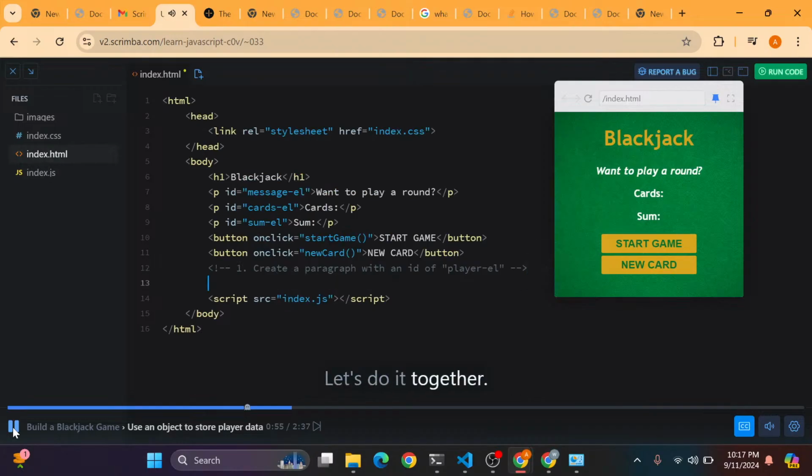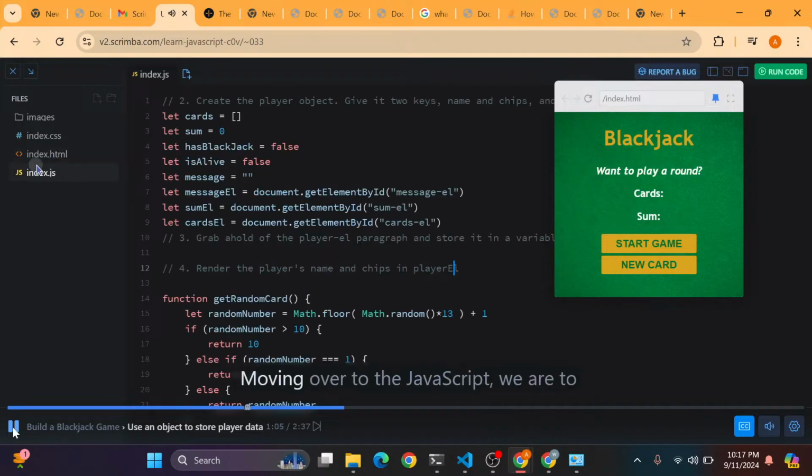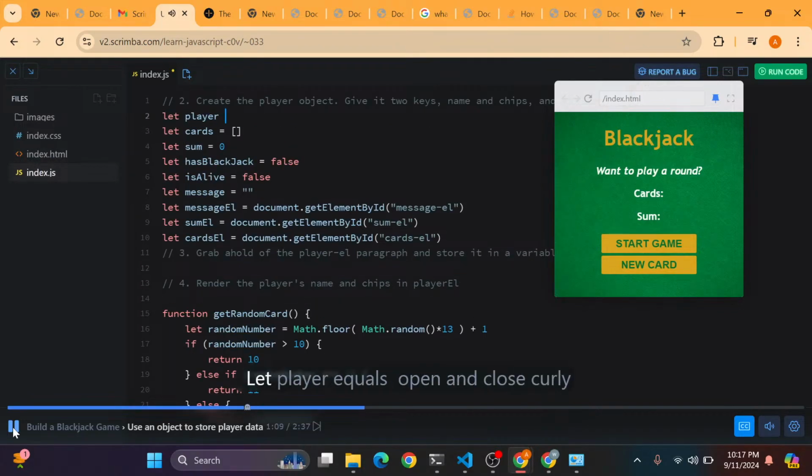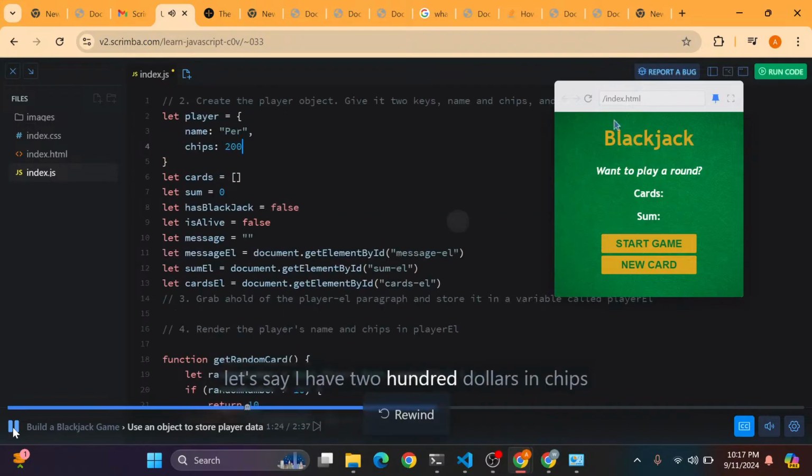Let's do it together. First, we'll do a paragraph here, and we'll give it the ID of player-L, like that. Nothing happens because it's empty. Moving over to the JavaScript, we are to create the player object. Let player equals, open and close curly braces. Let's say I have $200, and we know how to do that. Dollars in chips right now.